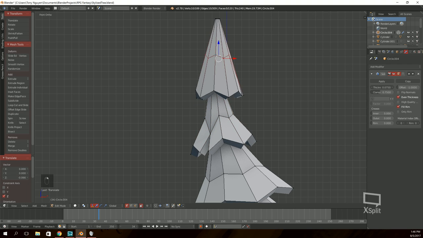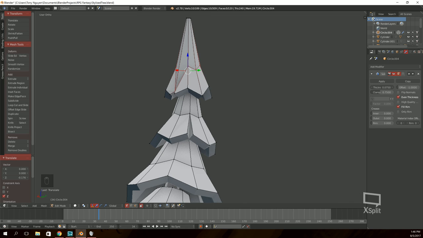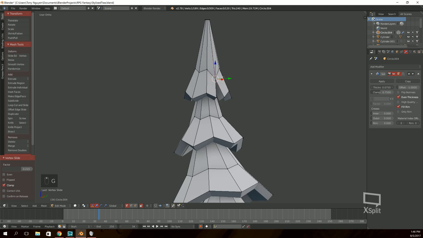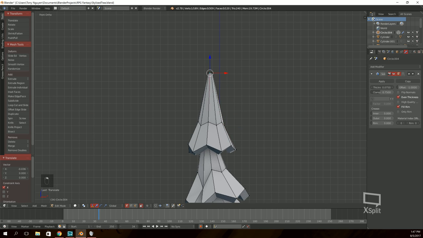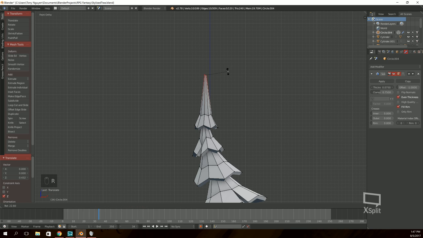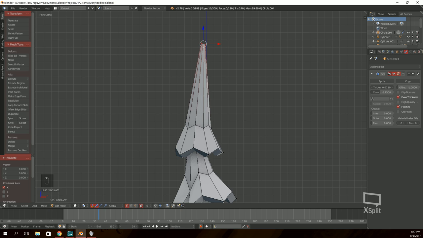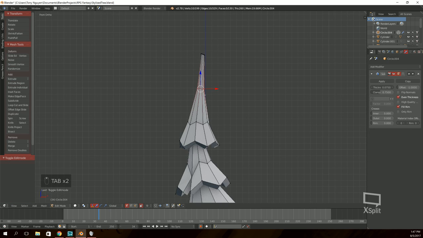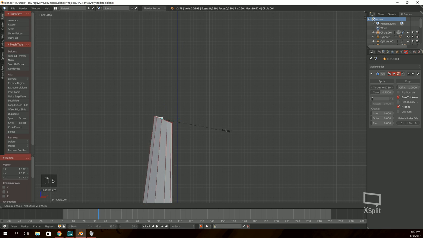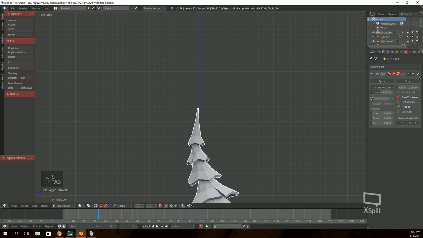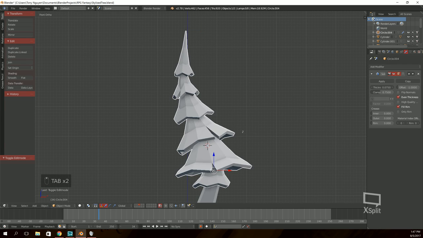And to this one, I think we will add one more loop cut to it, so it will be pointy. So maybe make it a bit taller. And that one, look at here. Scale it down. Okay. Select this. Scale it down. So it looks something like this for now.